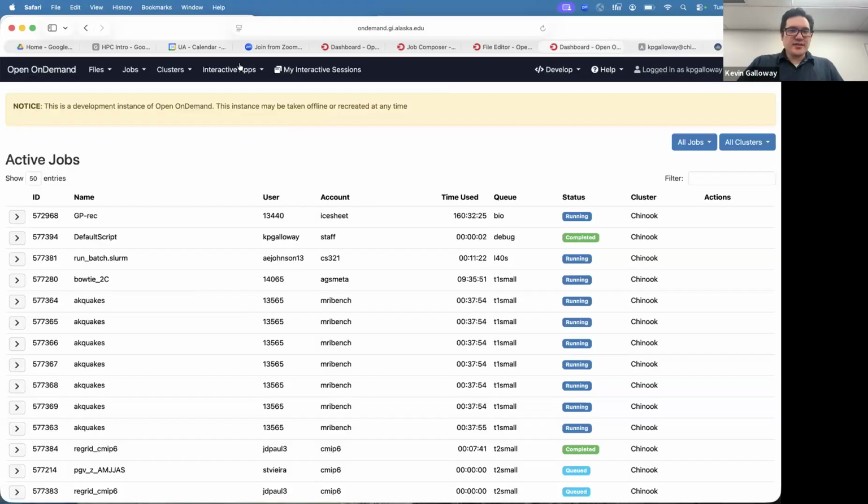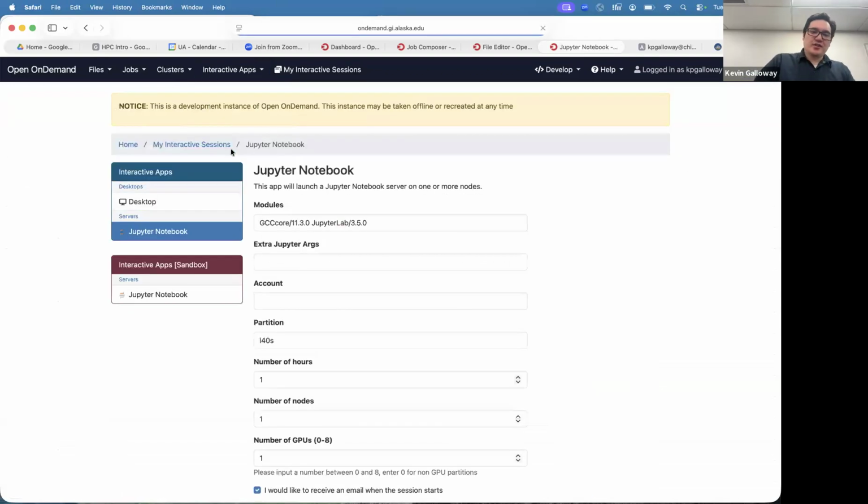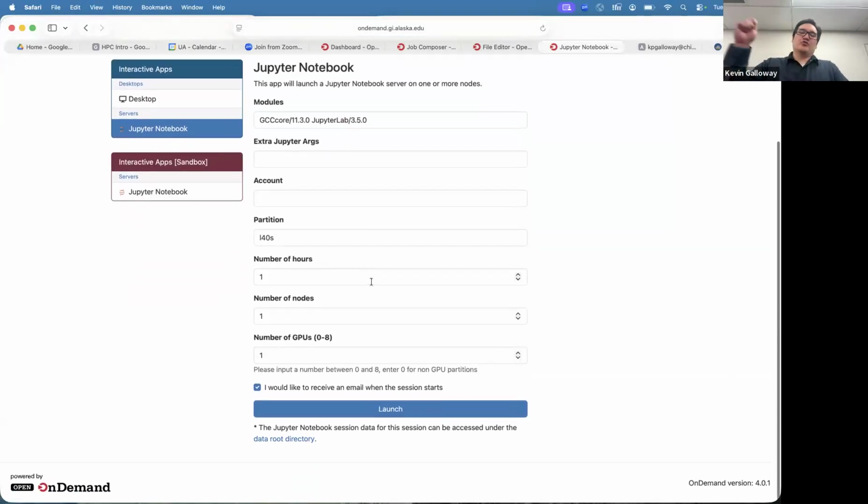Exit, close there. And then finally, there's some interactive apps. We don't have desktop set up quite yet. One of the things you can do with Open On Demand is get desktop access to your compute nodes. The one we do have set up is our Jupyter notebooks. So if you do want to run a Jupyter notebook on Chinook, you can do it this way.